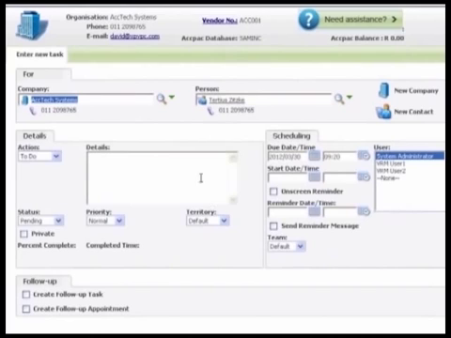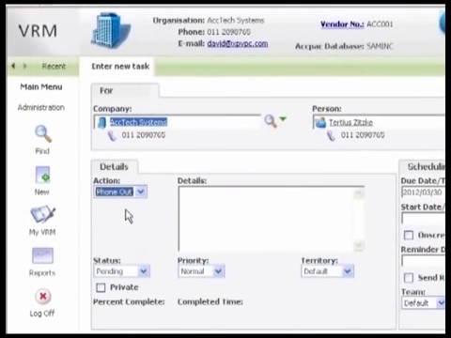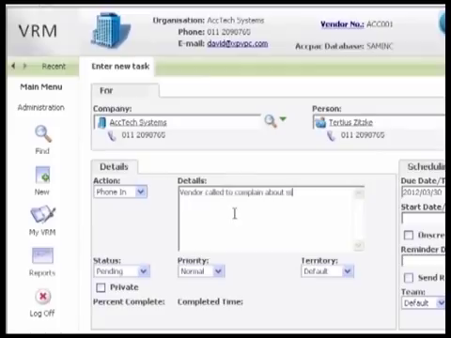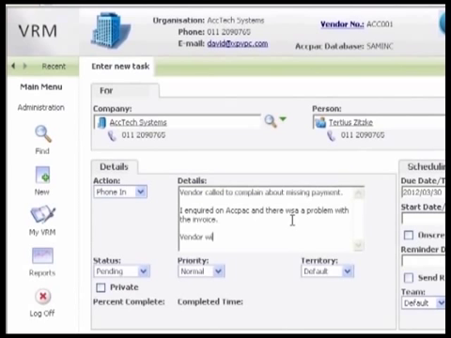I can click New Task, choose the action as a phone call in or a phone call out, and I can type in a note that the vendor called to complain about missing payment, and I can then add my notes that I inquired on AccTech and there was a problem with the invoice. Vendor will resubmit invoice.